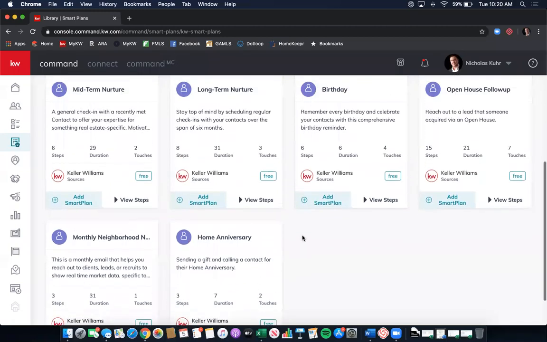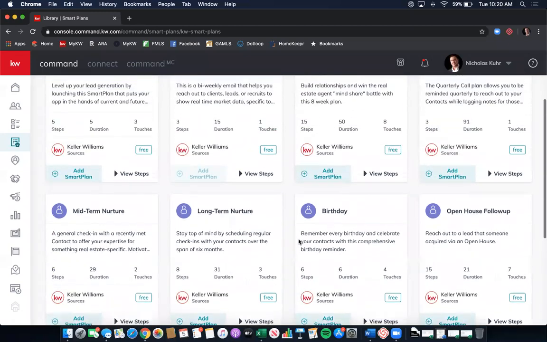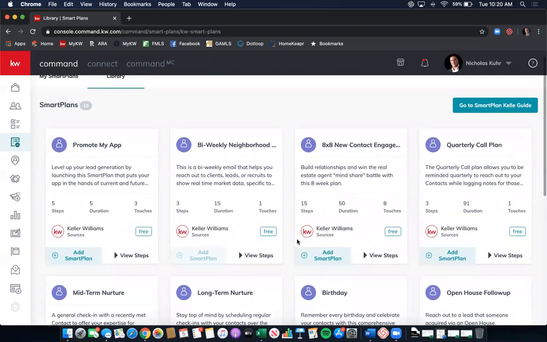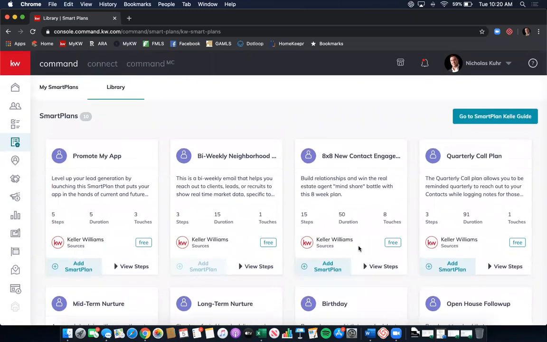So these are the 10 smart plans that have been prepared for us. We can add any one of them to our library, and we can also edit any of them. Another way to add them to our smart plan library is to go through the Keller guide. That is very similar to all the information we just walked through, but I do want to show that to you now before we go through and edit a smart plan.